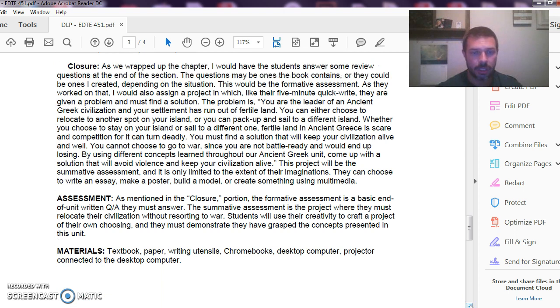So, closure: I cover both the formative and summative assessment. Formative assessment is just very basic. They're going to answer some end-of-unit review questions. And then the summative assessment is going to be a project. So they're the leader of an ancient Greek civilization, and their settlement has run out of fertile land. They can either choose to relocate to another spot on the island, or they can pack up and sail to a different island.